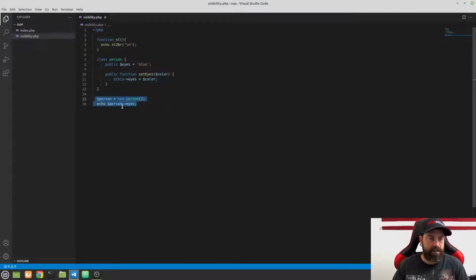This is outside of the class, and we are accessing that property eyes right here. The reason that we're able to access this outside of this class is because the visibility of this is set to public. Now there are three options that we have when we're setting the visibility of a property or a method. And the three that we can use are public.